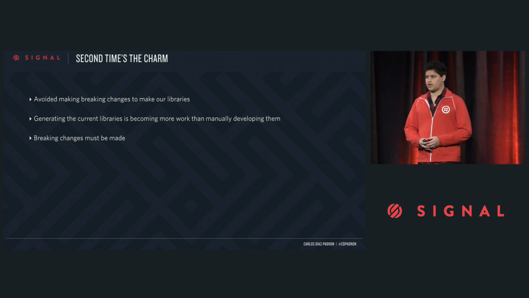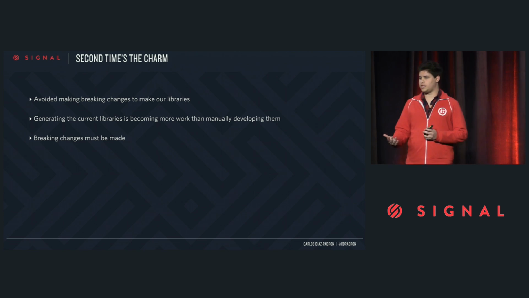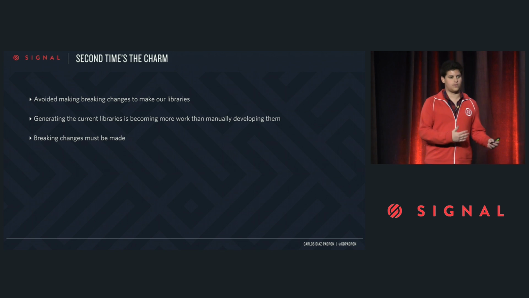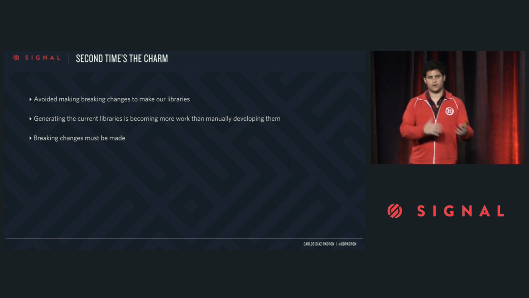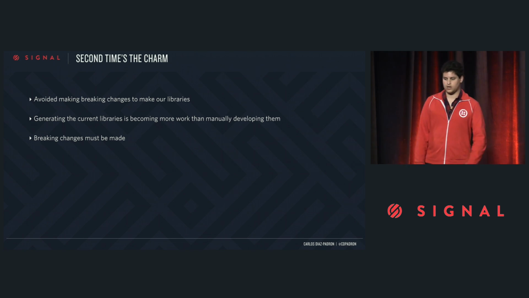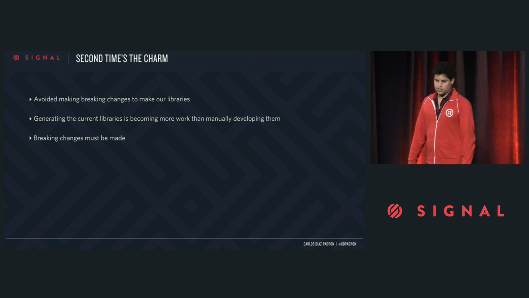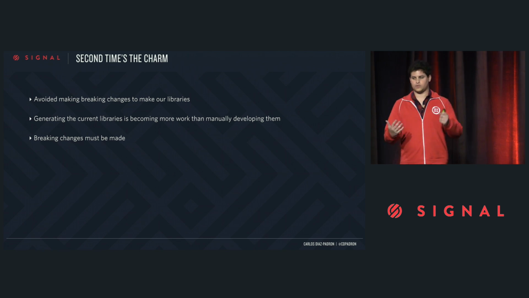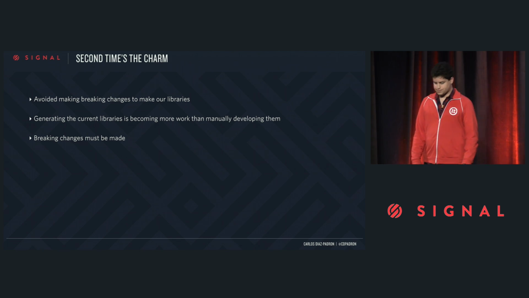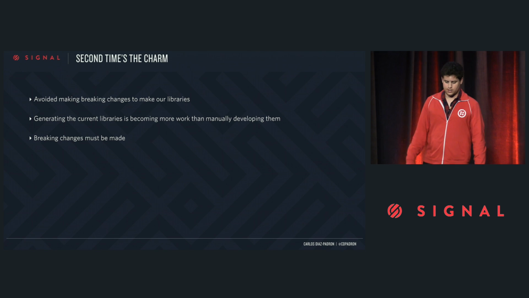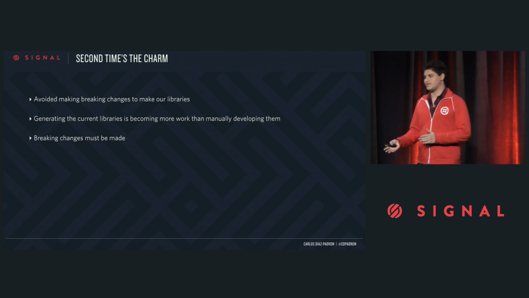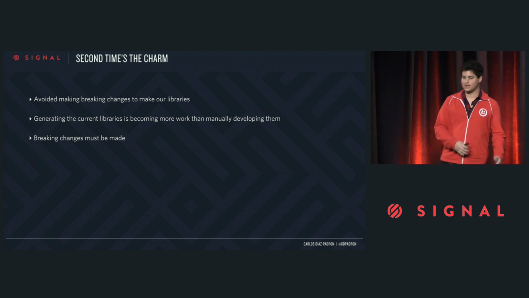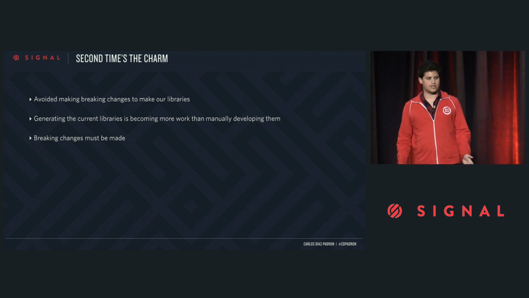Up until now, we were trying to avoid making any breaking changes to our existing libraries. We don't want customers to have to make changes to their existing code to upgrade to the new hotness, and we don't want to break customer code if they want to upgrade. But at this point, it's becoming more work to develop the generators for these libraries than it is to just manually develop them. So we decided, look, breaking changes need to be made.